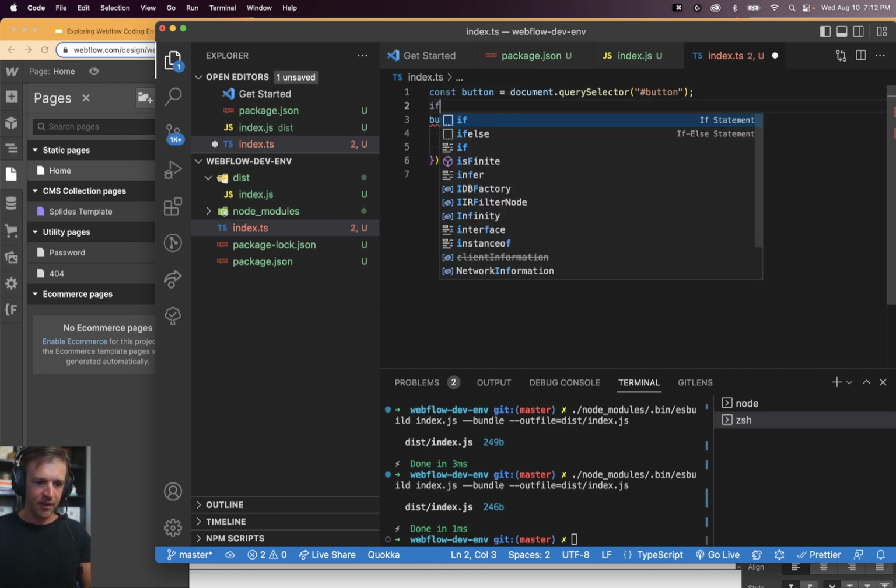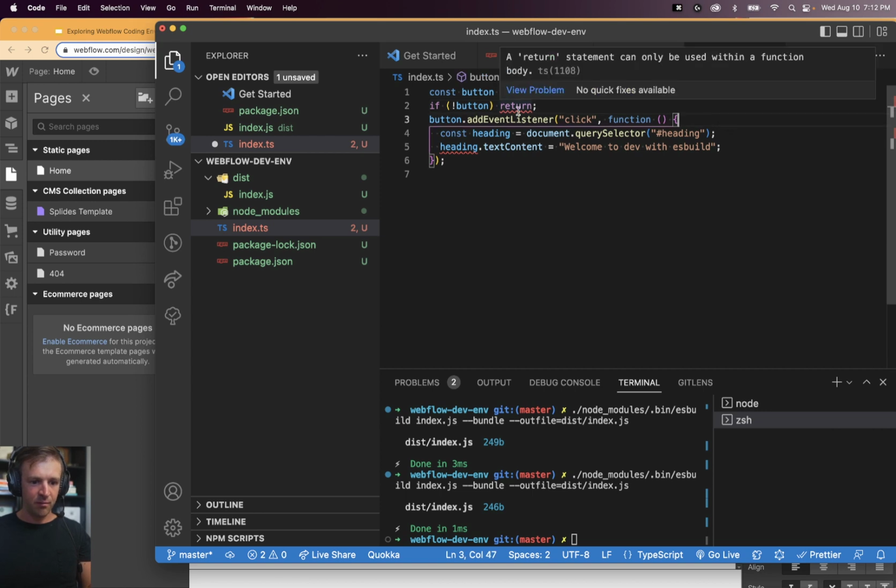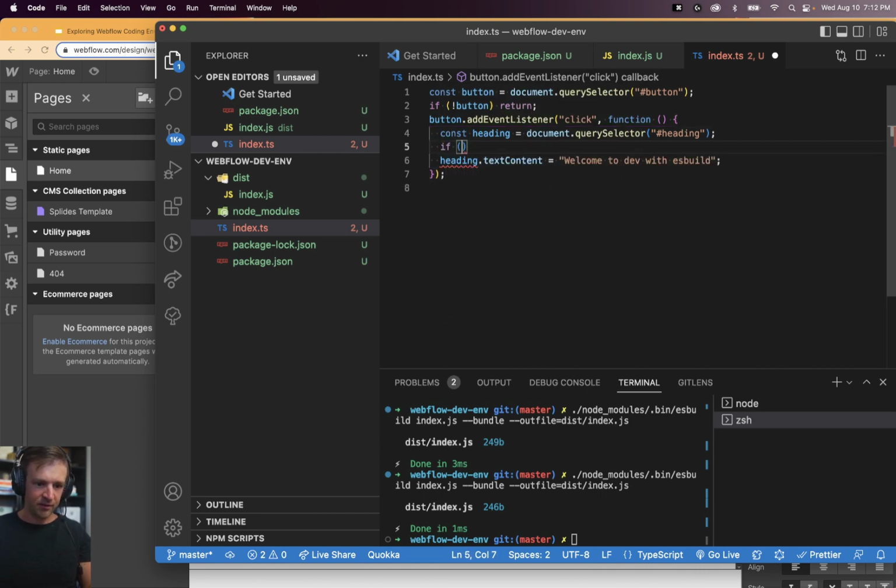And what we can do to get around that is say, if not button, then we just want to return. We don't want to run our code. But we'll see a return statement can only be used within a function body. And we're getting the same thing here, so let me show you how we can fix that.